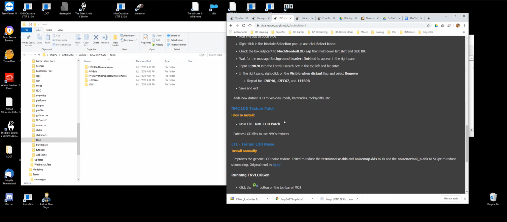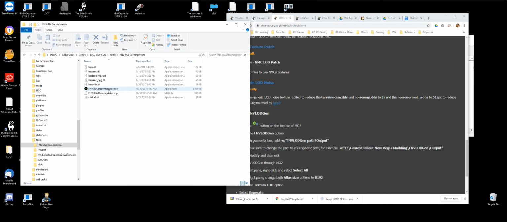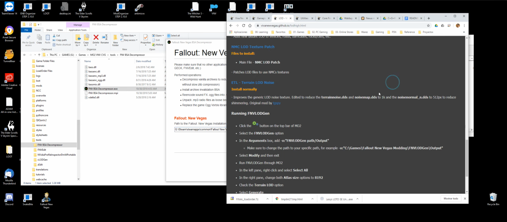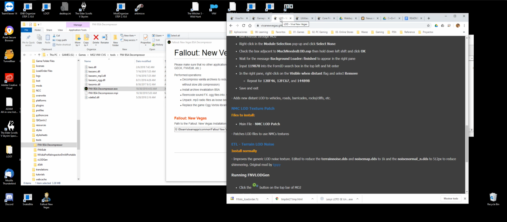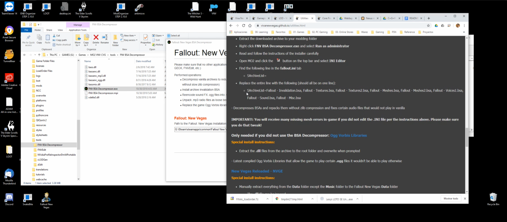You have to do the fnv.gem step also. But the BCA decompressor, you have to run this as administrator, and choose where your Fallout New Vegas is installed and decompress. After you decompress, you must be aware that you have to pick a line that the author shows here, this line, and you have to put it in the fallout.ini using Mod Organizer.